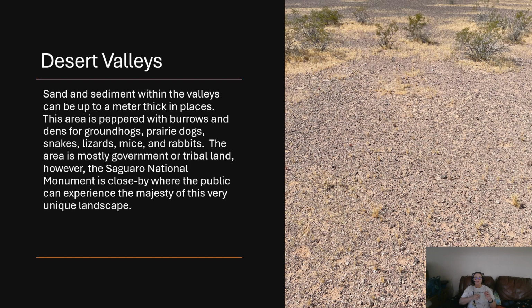The best place to go visit would be the Saguaro National Monument, which is only about 15 miles to the east of this area. They have hundreds of miles of hiking trails, bicycle trails, and even off-roading trails that you can take your vehicle on. If your vehicle has high clearance, you should be able to get to them.